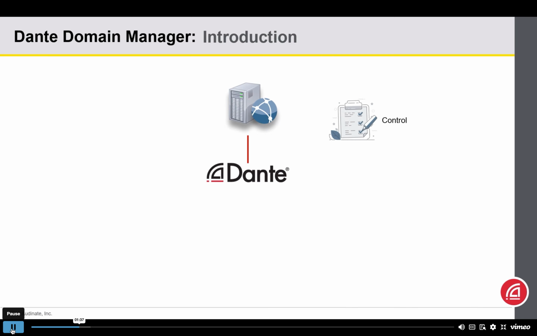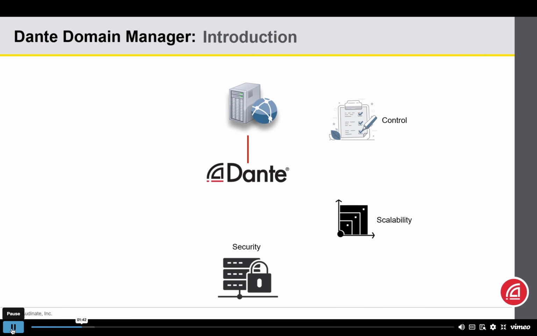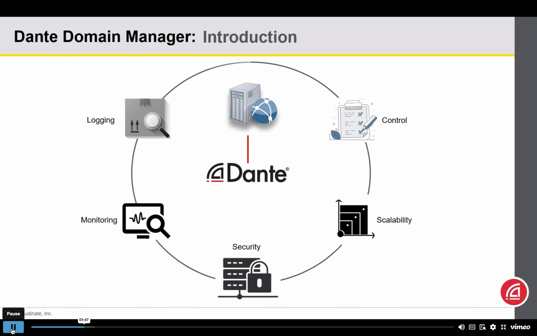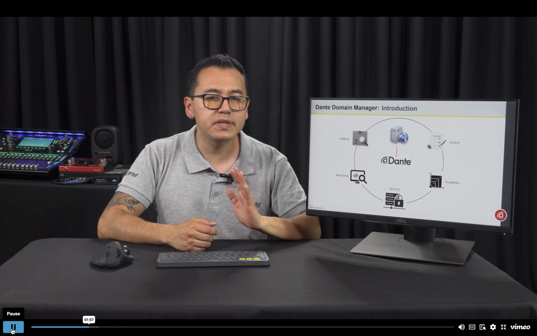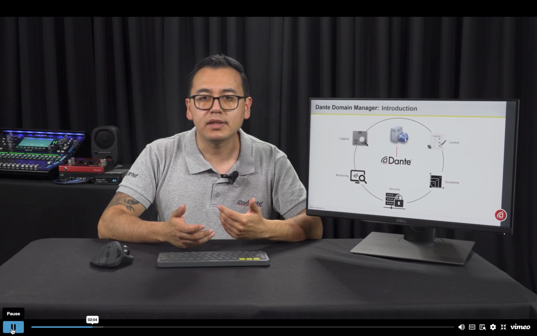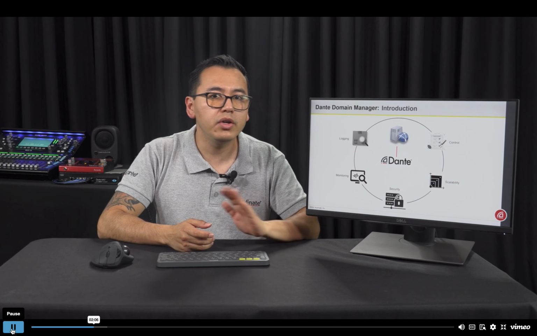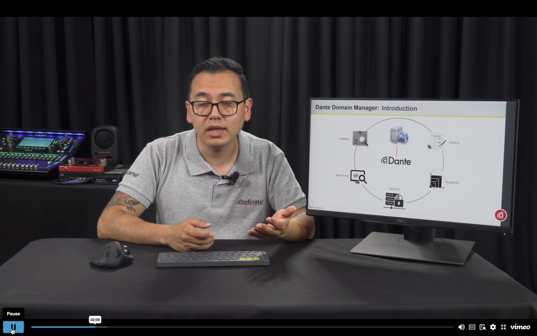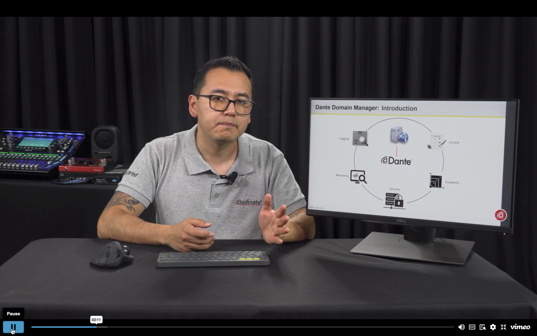It not only provides improved control, scalability, and security, but it also enables you to monitor and actively log your Dante systems regardless of size. DDM overlays a control plane over your Dante devices. Note that the DDM server is not in the audio signal path. It only facilitates communication between devices. If the server goes offline, you will lose the ability to make changes to the Dante network. All existing audio and clocking configurations will continue to work, thereby providing resilience.